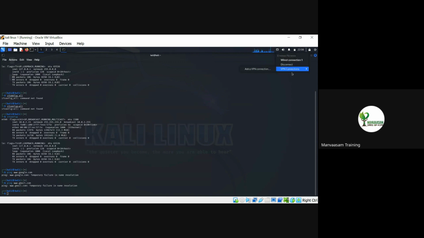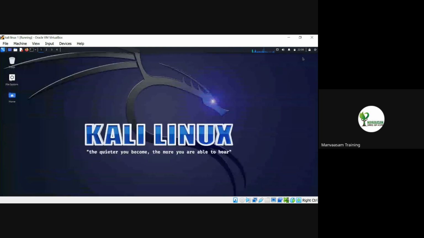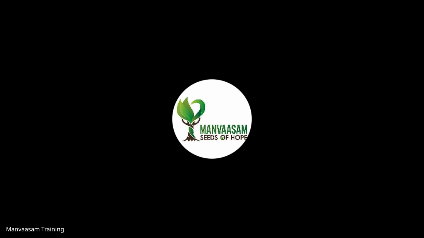Okay. So here you can see VPN connection disconnected, wired connection we have. Okay. Then battery percentage. Then the logout options. So everything we can find here. It's similar to an Ubuntu OS. It's one of the flavors of Ubuntu. Clear?